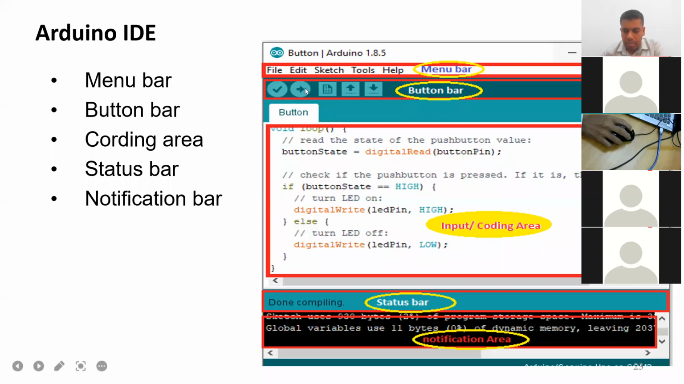Then we have to upload that to the board. Then we can use the second one, like that. For many things we can use it.